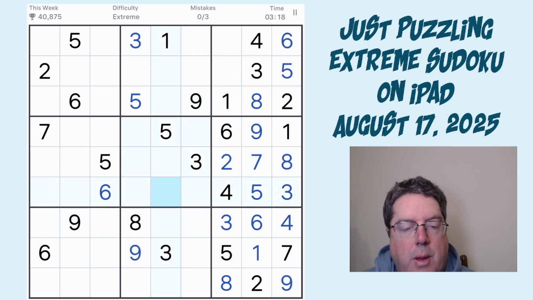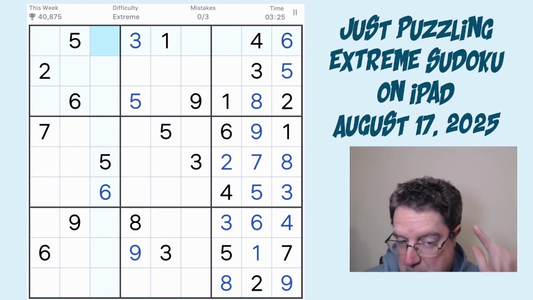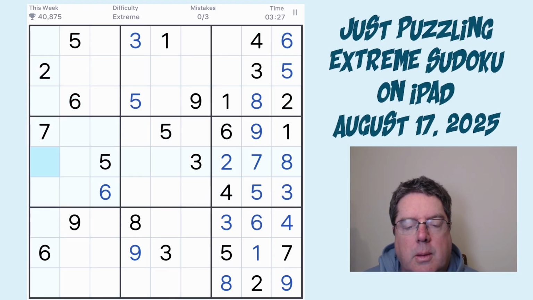That means 9's going to be one of these two. Because of the 9 here, this is going to be a 9. Because of the 9 here, this is going to be a 9. Remember, that's a 9 there. Alright.